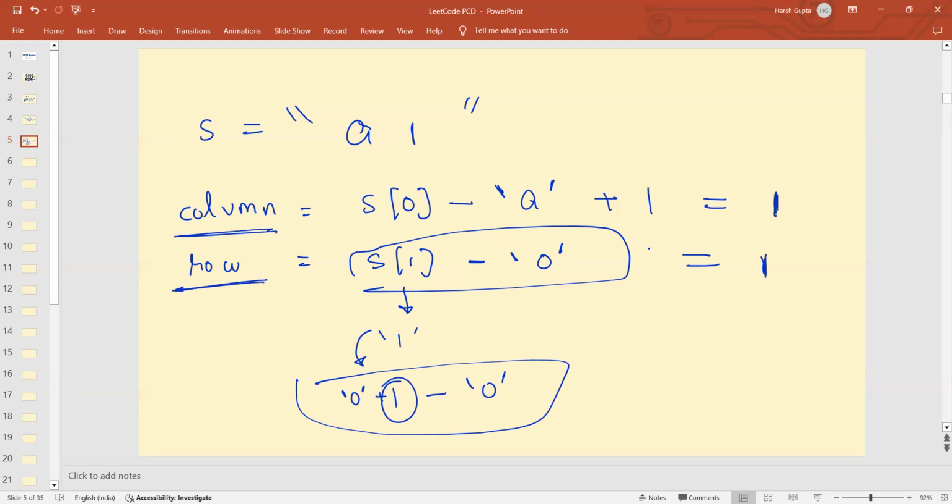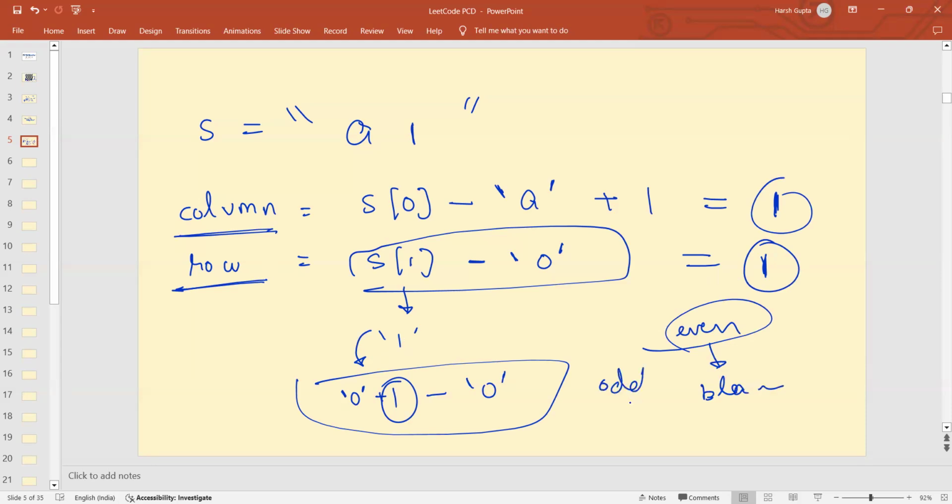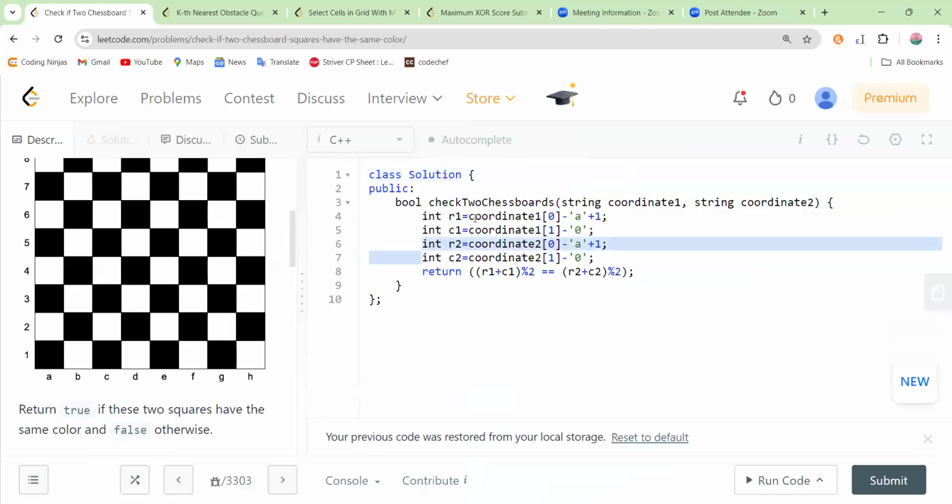And once you have column and row, now you can simply add them up. If the result is even, this means that the color is black. And if the result is odd, this means that the color is white. That's the simple thing. So let's jump on to the code. The code is this. So first of all, for the first coordinate, we will figure out the value of row and column. And then for the second coordinate, we will figure out the value of row and column.